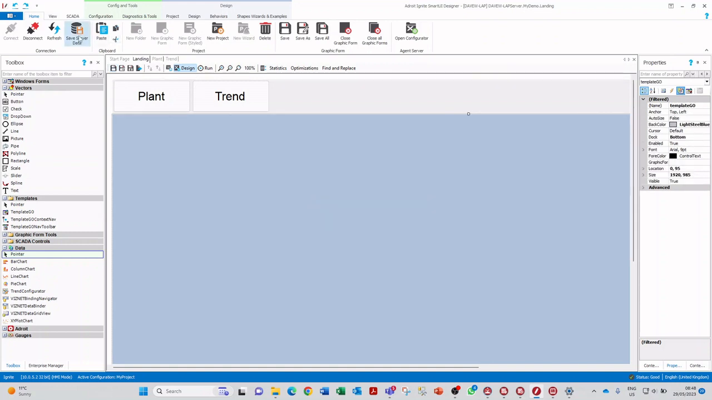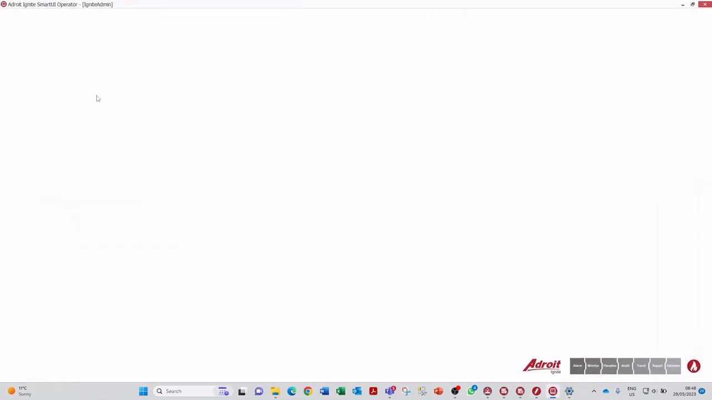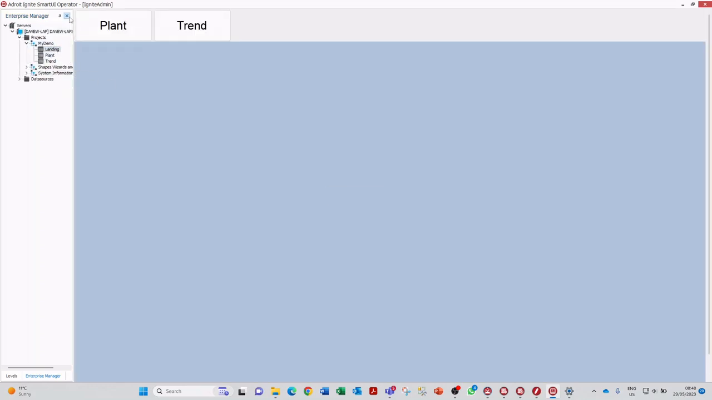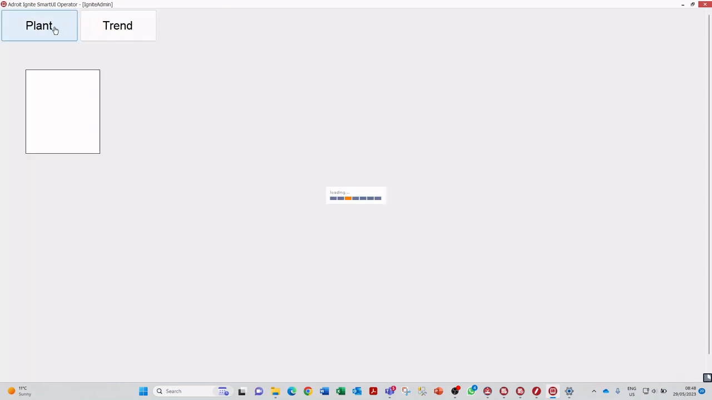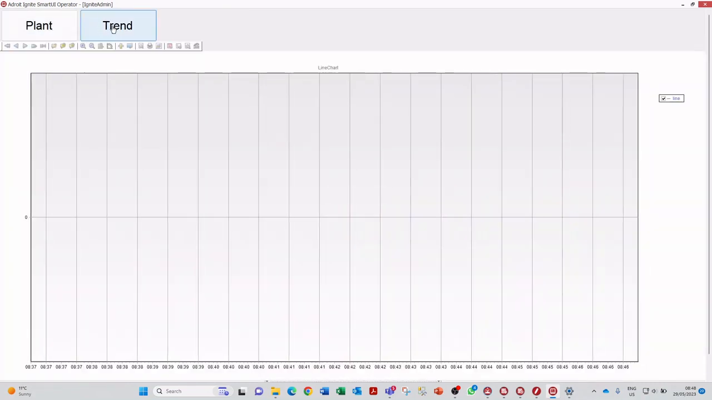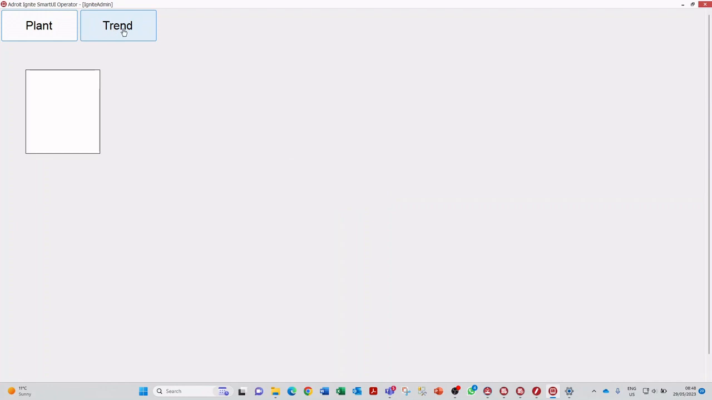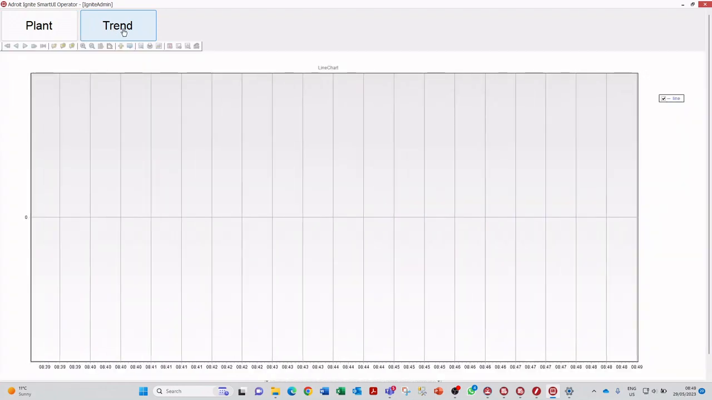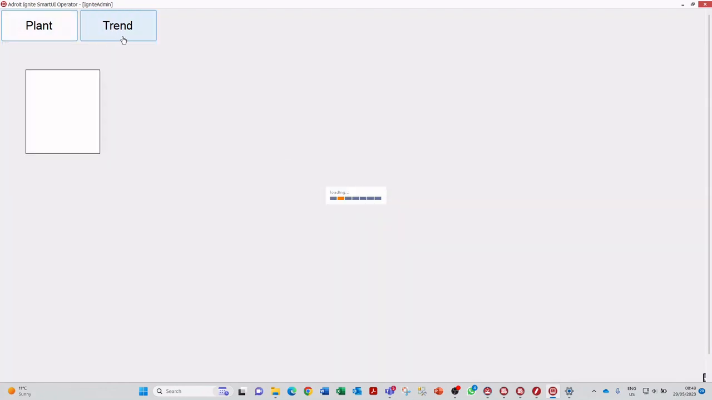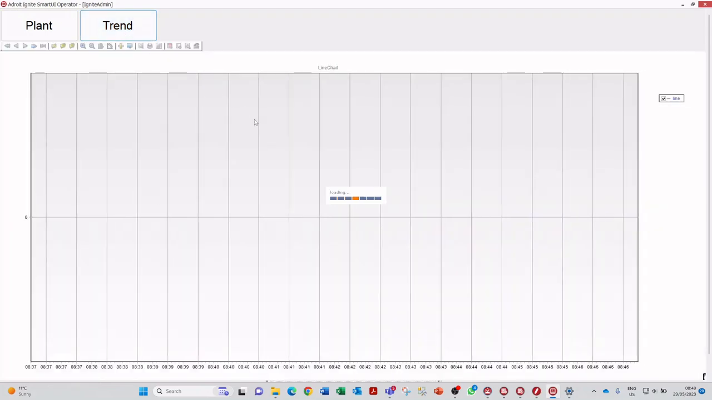In order to test that, let's just save the server data, and from my operator now, if I right click and toggle operator mode, refresh this project, you'll see my plant there, open landing, and technically it will now give you the basic structure for navigation and for drawing.